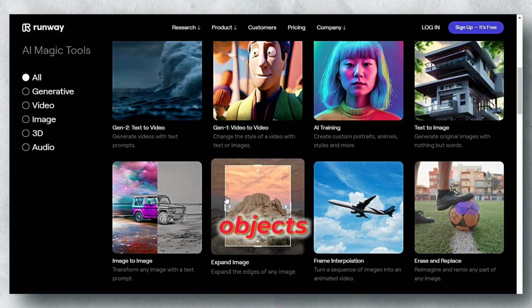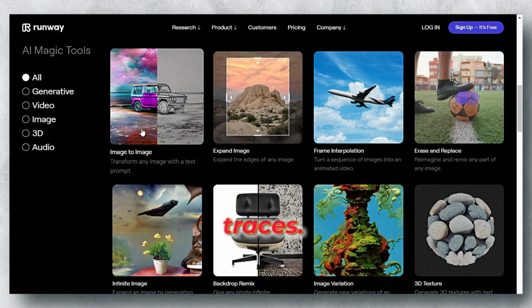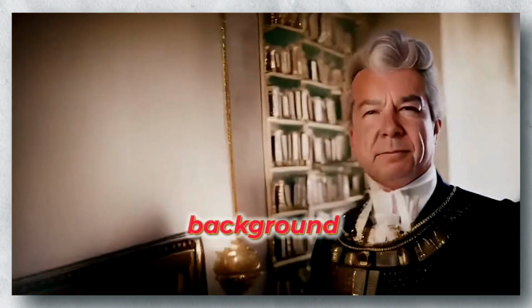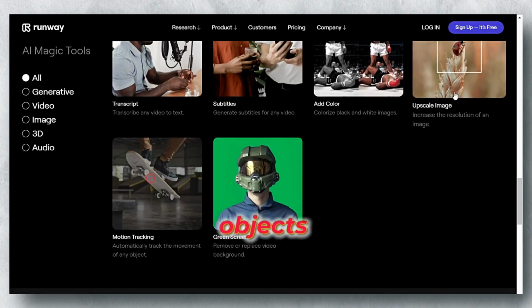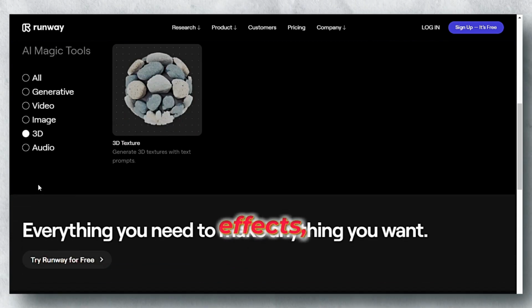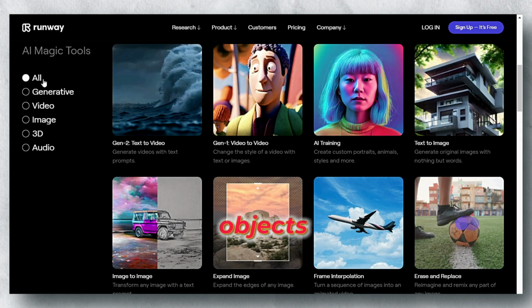It can remove objects from videos without leaving any traces. Also, it can remove the backgrounds from videos and replace it with any other background that you choose. It can detect objects in videos and track their movements. This can be used to create special effects, such as adding arrows or labels to objects in a video.